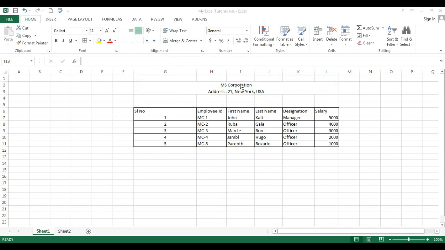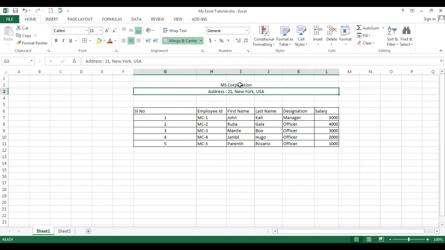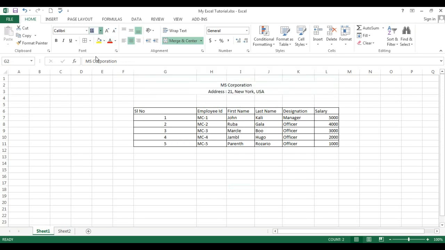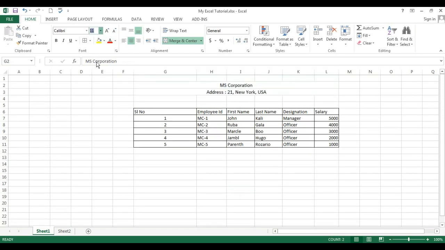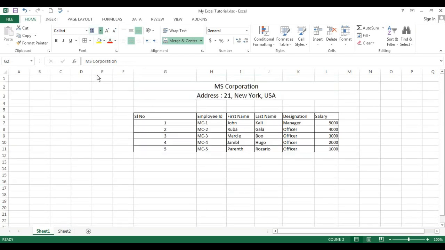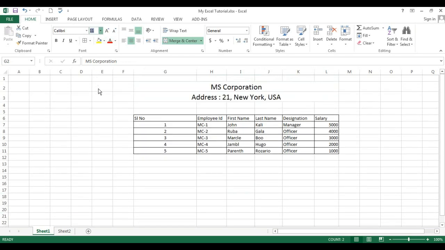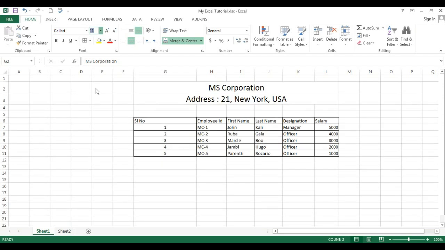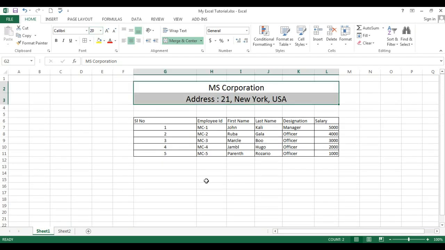Now we want to make these two texts bigger. For that select the two field and click here. Now the text size is 11. If we move the cursor here, 12, 14, 16, 18, 20, click on 20. Now the text is 20.